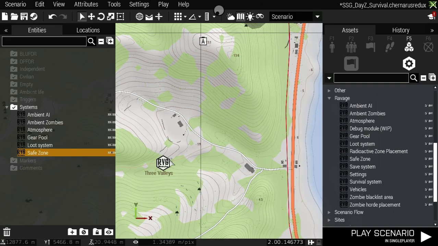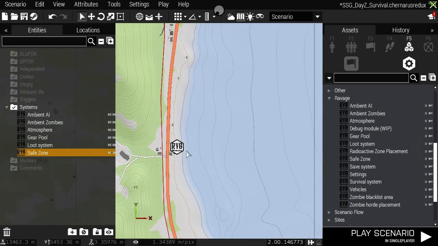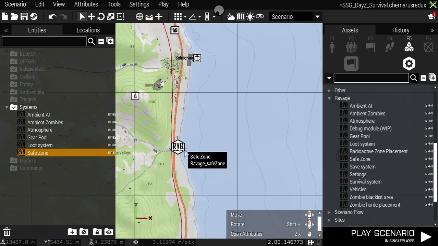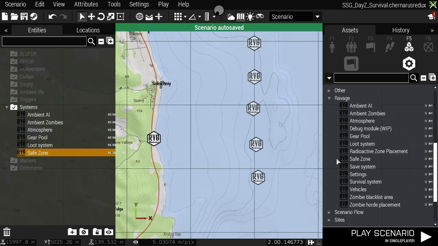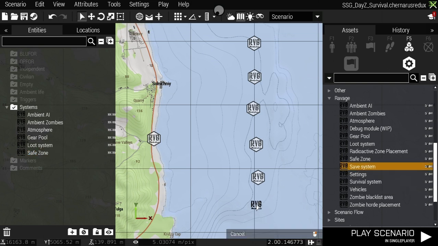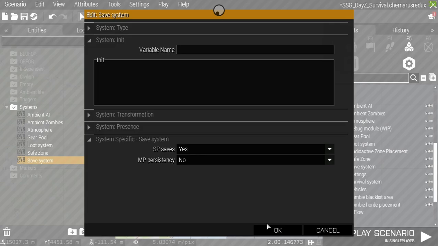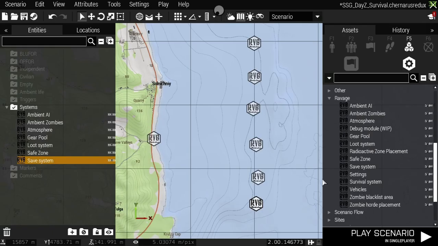That can be very good if your character spawns in at the coast, for example. You could have a safe zone there, so that you have a starting safe zone where there are going to be no ambient zombies. Save system, let's just go into that. Single player saves, yes. Multiplayer persistency, this is a single player campaign, so we're going to say yes. Multiplayer persistence, I'm going to leave as it is because this isn't a multiplayer scenario.